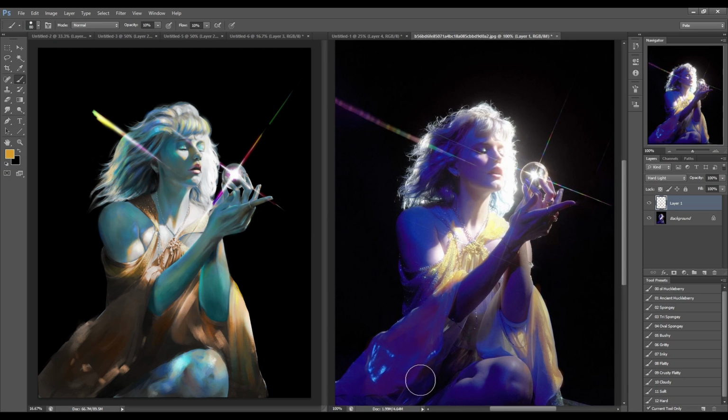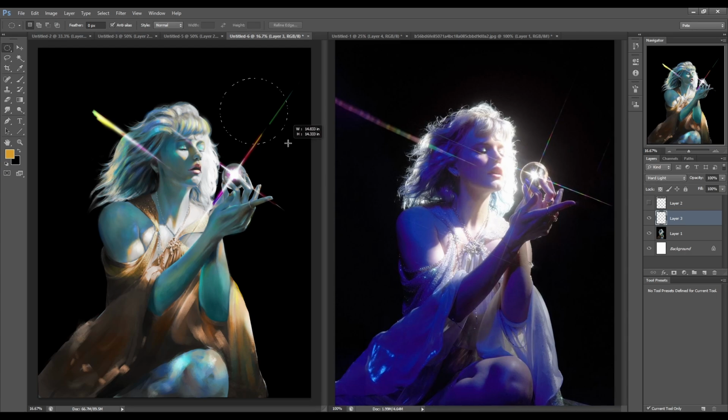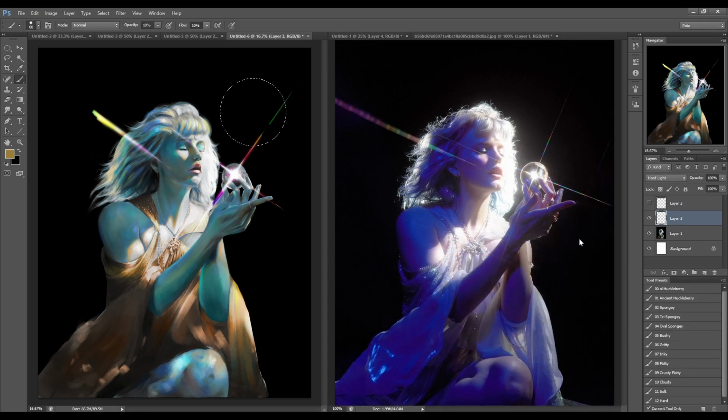One of the main things that I saw people struggling with this week was that there is an instinct to try to make the shadows of an object just a darker version of the lit part. So let's say we have a yellow orb here.